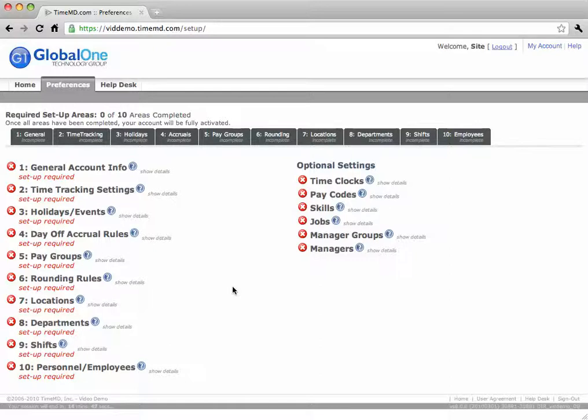Now for your account to be activated, there are a number of steps that we ask that you go through in order to allow the system to gather the information it needs to know how to track your company's time. And what we've done is we've broken out those steps into 10 easy to follow steps. And once you've completed all 10 of those steps, then your account is fully activated and ready to use.